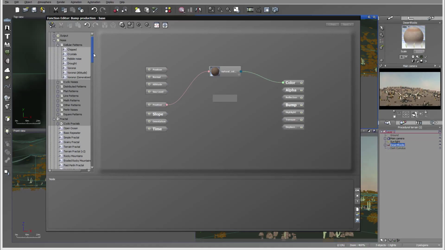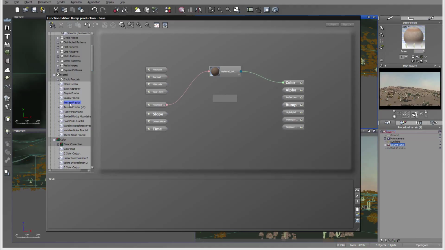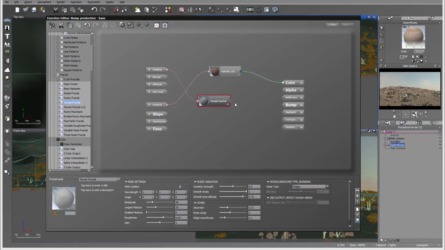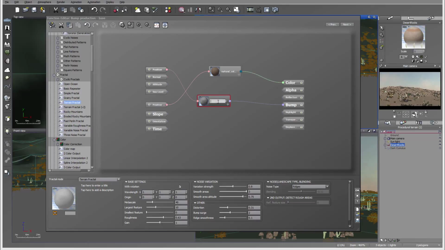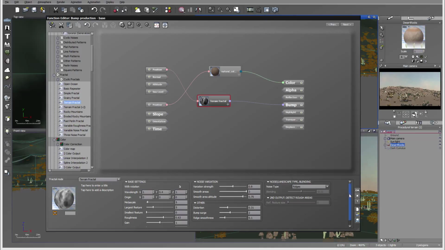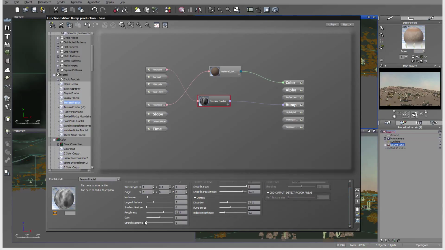Let's go to our noise. So we'll go to fractal. We'll just create terrain fractal. And we'll connect to the bumps in this case. We also want to take metascale 5. And we'll stretch them as well, 0.4. Okay. And because we stretch, we want to take this stretch damping and just slightly increase it. So it will stretch, but reduce some of those stretching artifacts.